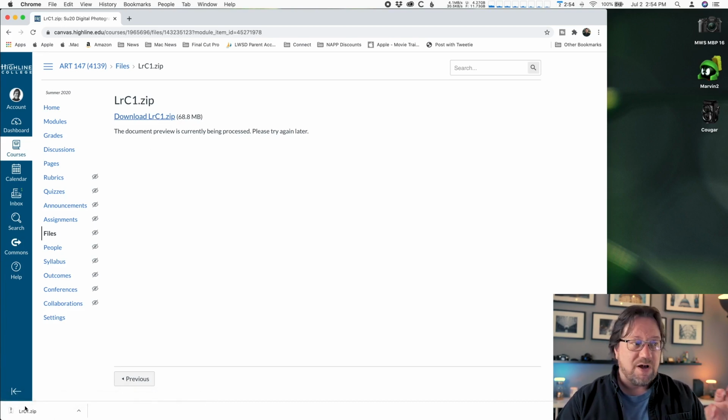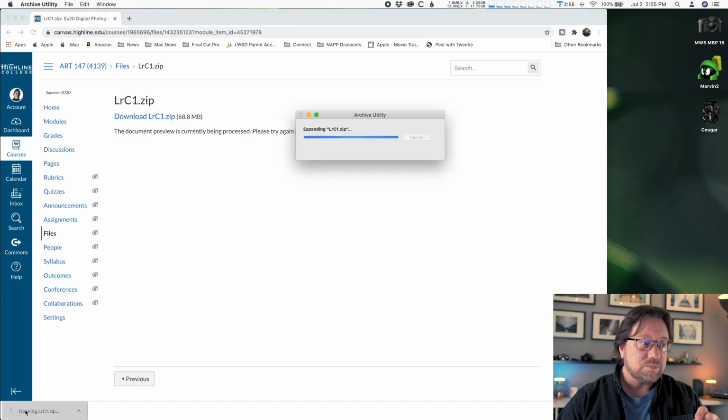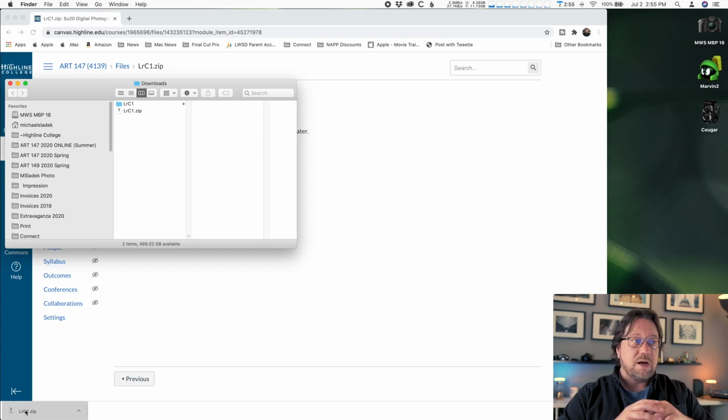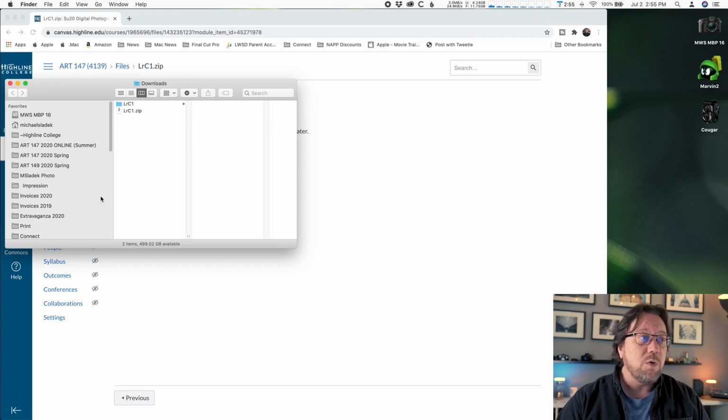We need to get this file somewhere where it's easy to find, and this is my easy way to do this. So what I do is I click once where it says lr1.zip, and what it does, on a Mac at least, is open the destination folder, which is the downloads folder, and it uncompresses that zip file. A zip is a compressed file, so it takes less space, and it lets you do multiple files with one click. So now I have a folder that's just LRC1. That's what I want, that LRC1 folder.